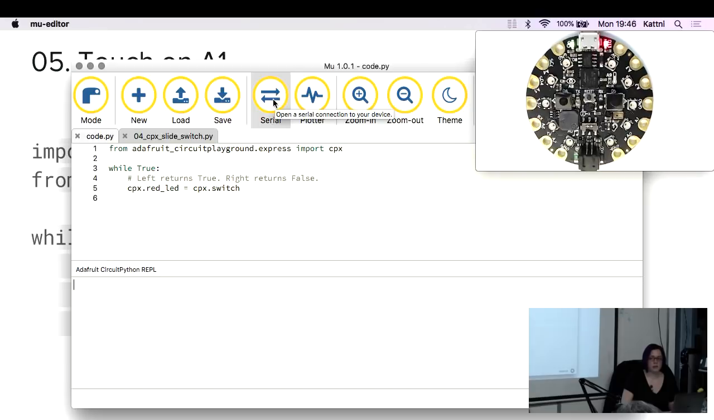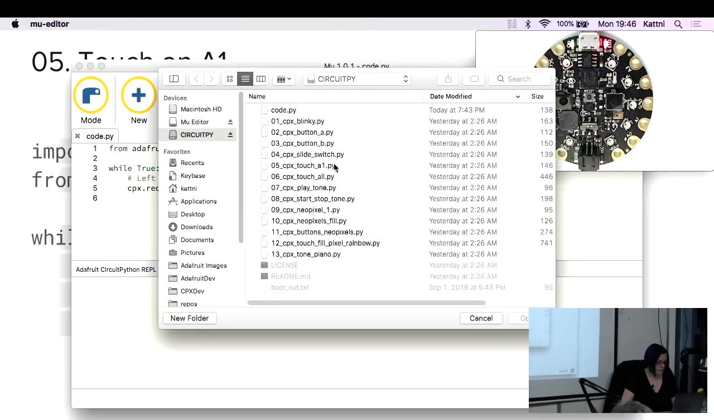There shouldn't be anything in it at the moment because we haven't added any code that does anything with it, unless you're running into errors, in which case you've got a lot of stuff. So I am going to load that file.